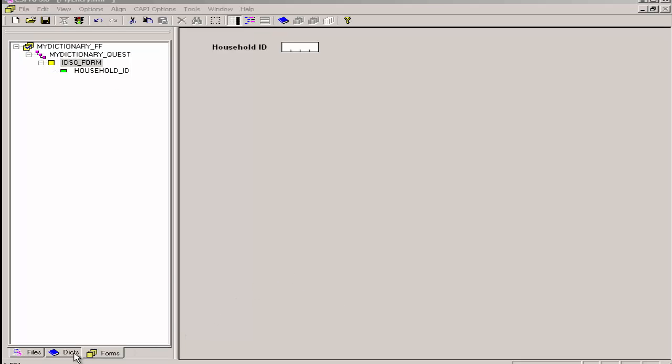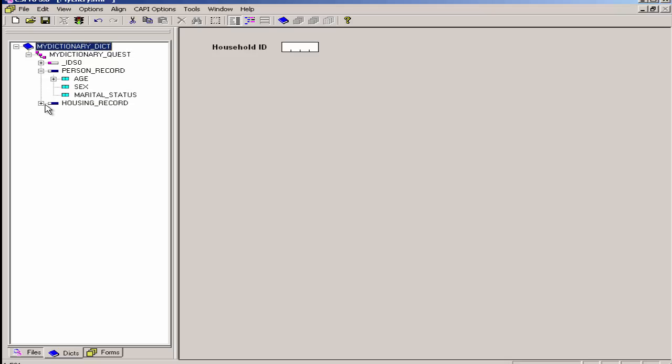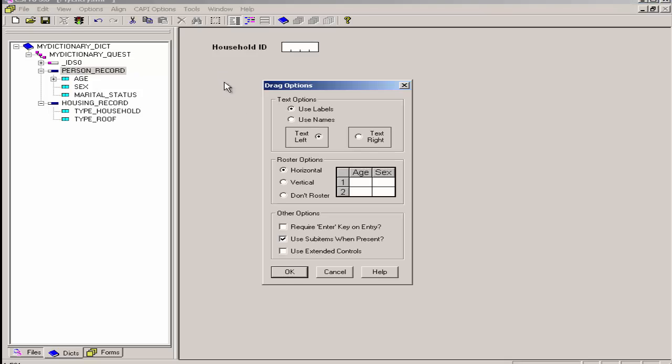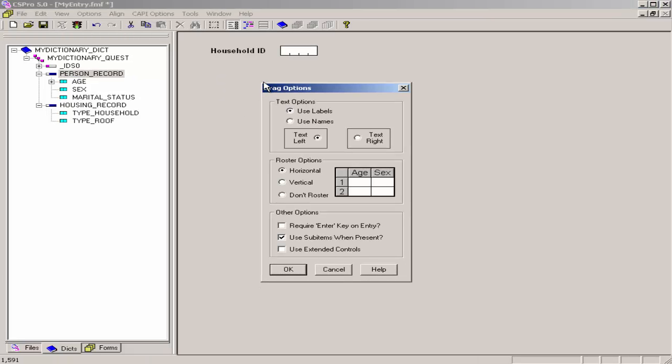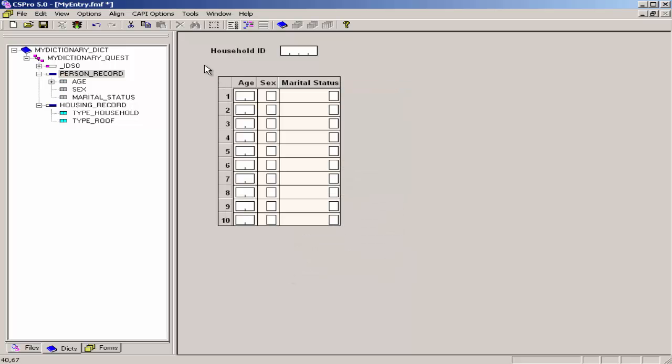I click on the Dictionary tab to see the list of my records, and then I click on the plus signs to see the items on those records. I will drag the Person Record from the dictionary tree onto the form. This drags all the items for that record onto the form. I will accept the default drag options. CS Pro has now created a roster with all of the Person Record items.